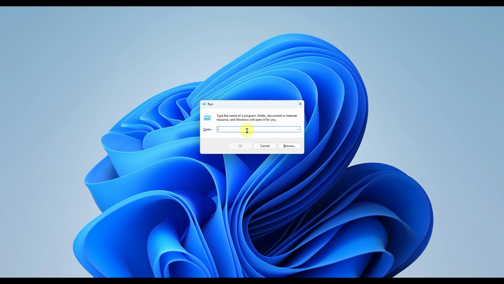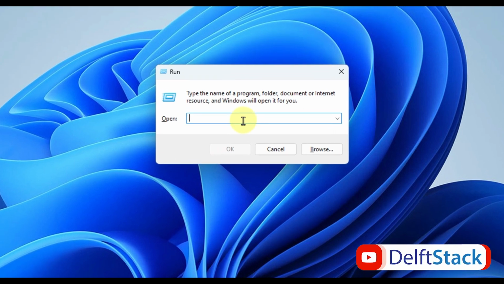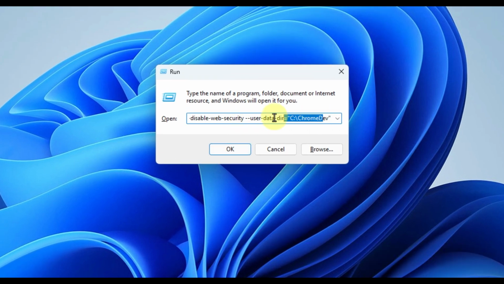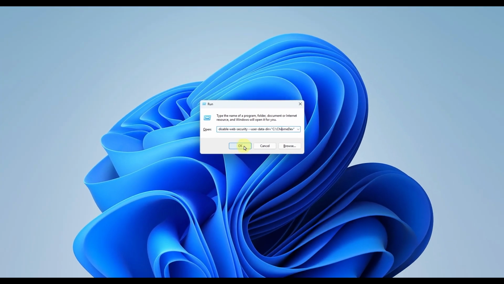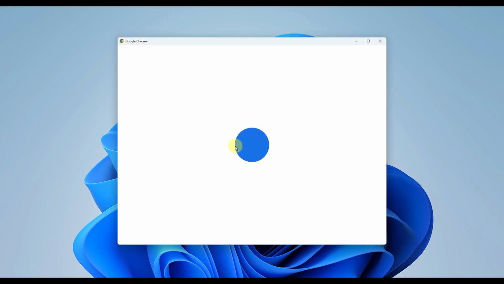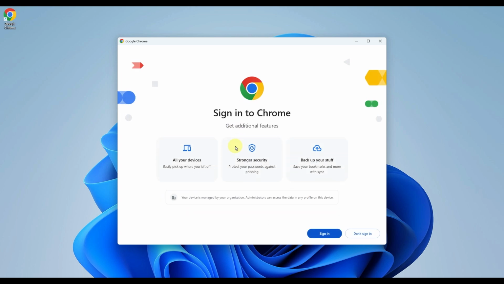Next, you will launch Chrome with specific flags to disable the same origin policy in an isolated session. Type exactly chrome.exe space --disable-web-security space --user-data-dir= C:\chrome dev directly into the run box. Press the Enter key or click the OK button to execute the custom command.